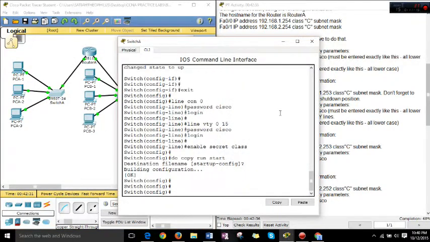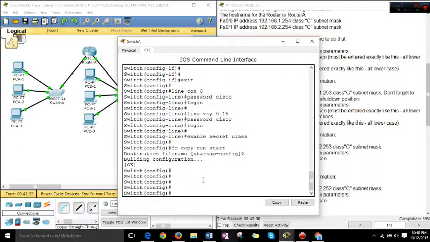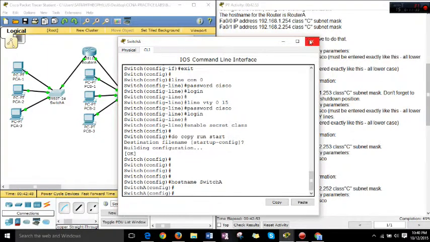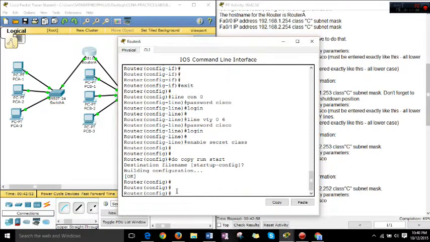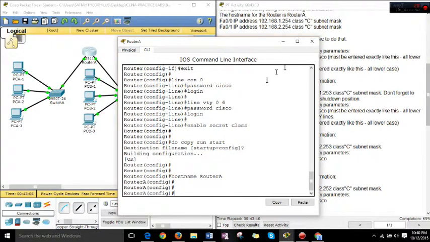Okay, so let's go back to switch A and router A to set their host names. We can do that right in here. So you want to do host name switch A, and we should be fine. And same for the router, we did forget to do that. So you want to do host name router A. Okay, that is good.